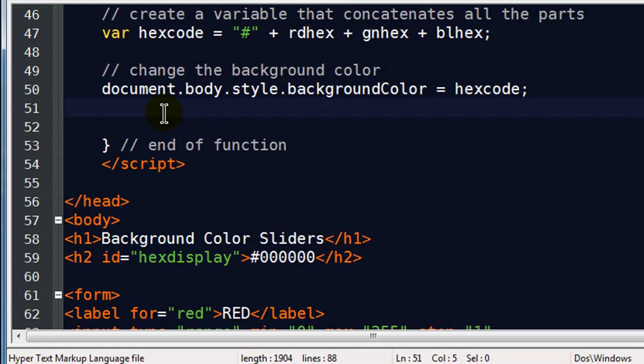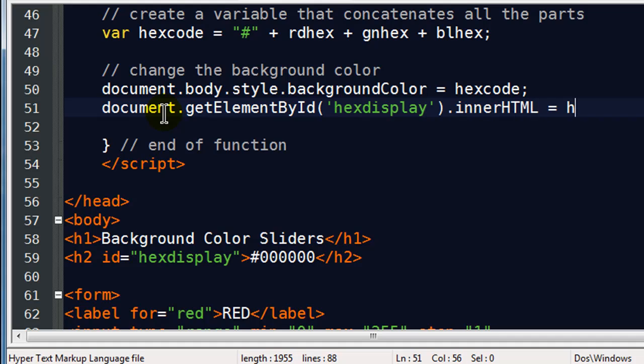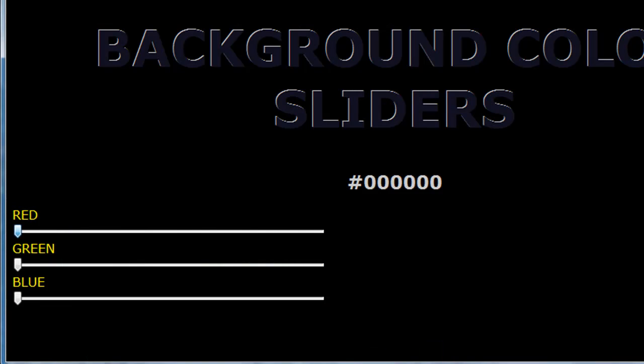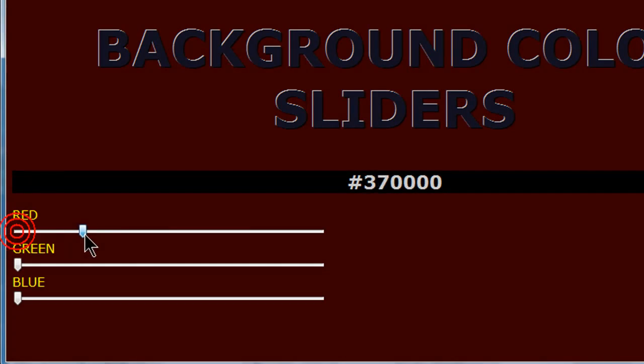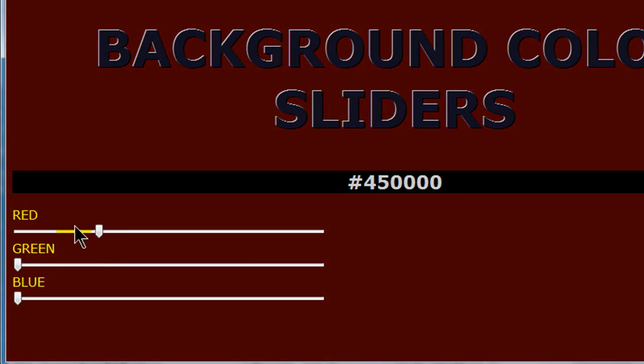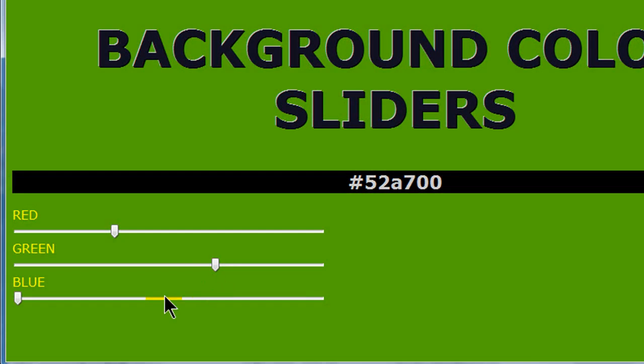And in addition to changing the background color, I'm also going to document get element. Oops, got to spell that properly. Get element by ID hex display. And that is going to be the inner HTML hex code. Basically my hex code value is going to be inserted into the HTML of the element with ID hex display. So I'll save this, head back over to my Chrome browser, refresh, and as I adjust my slider, we can see that hex code value getting updated.